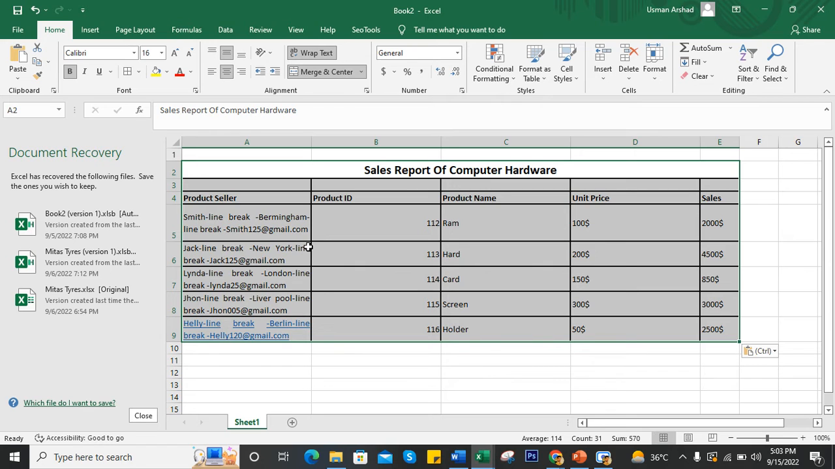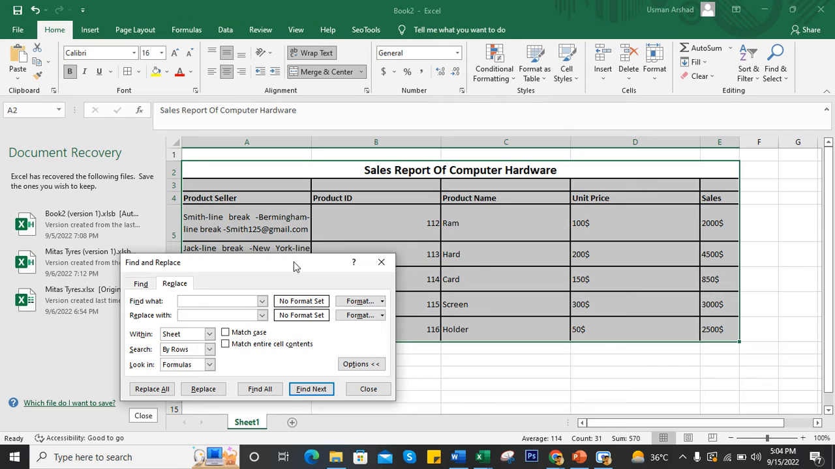Again, open the Find and Replace dialog box in Excel. Simply press Ctrl plus H and insert line break.